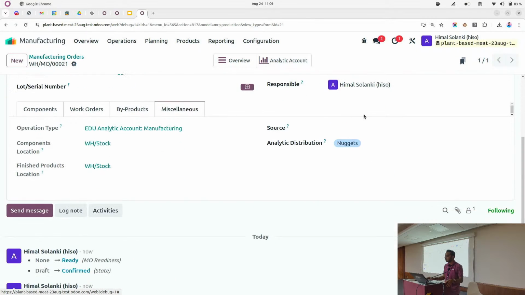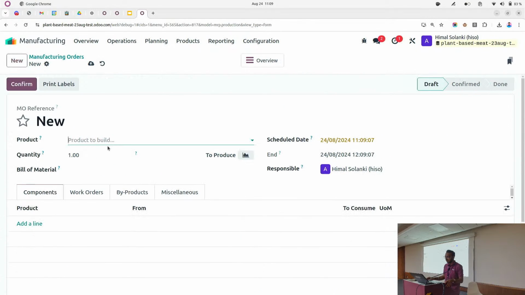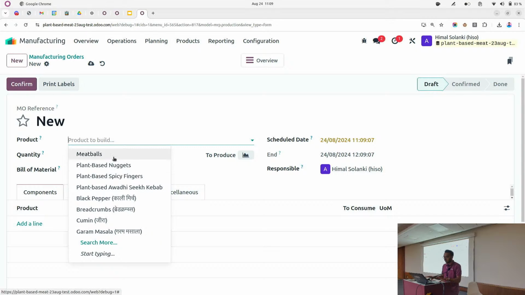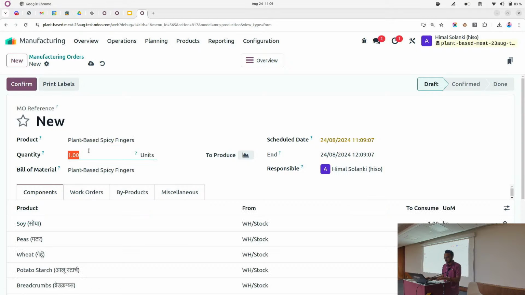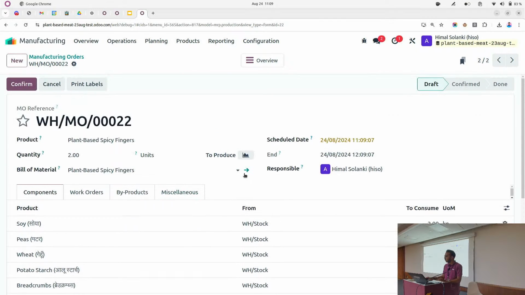This can be achieved through configuration. Now I will create two more manufacturing orders for the second and third product. Based on the quantity setup, the component quantities will be automatically filled from the BOM setup.